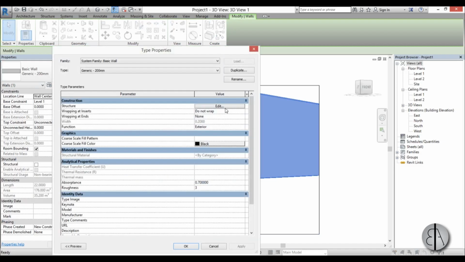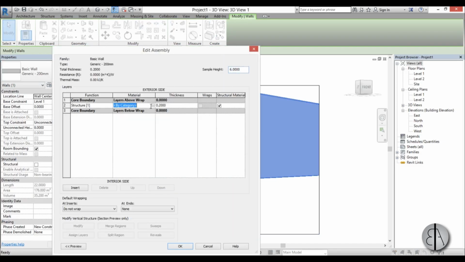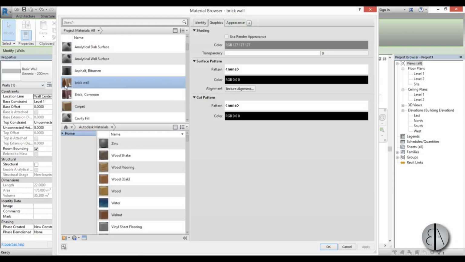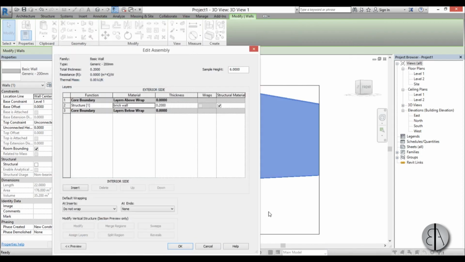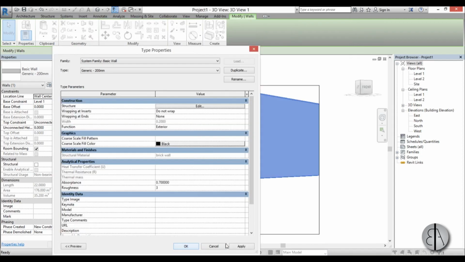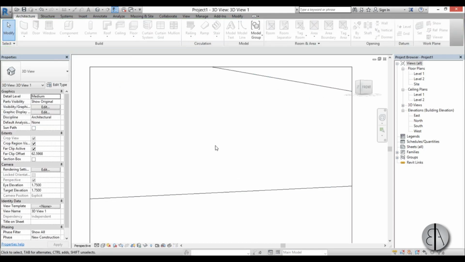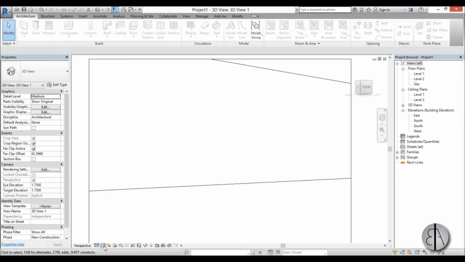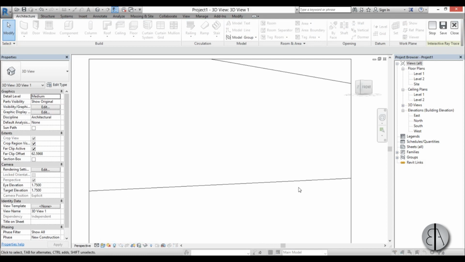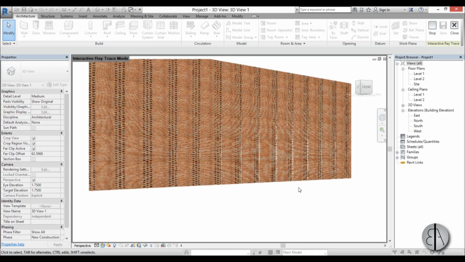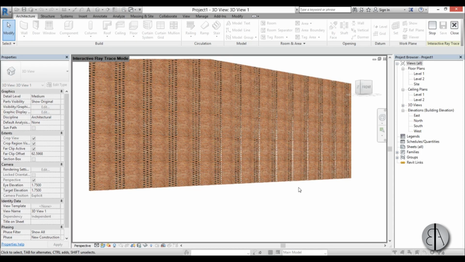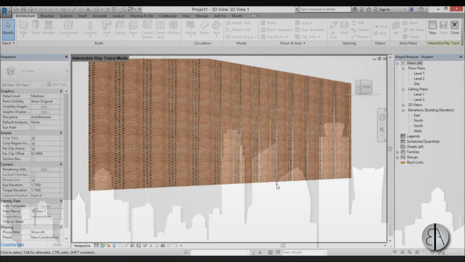So I'm going to go here to edit type, edit the structure, and for the material, let's use our brick wall, go OK, OK, apply, OK. And now if we go into render, or basically just ray trace, let's see what happens. And there you go, we have our brick wall. You can actually see here, you can see through the wall. Okay, so that's how you create material cutouts in Revit.